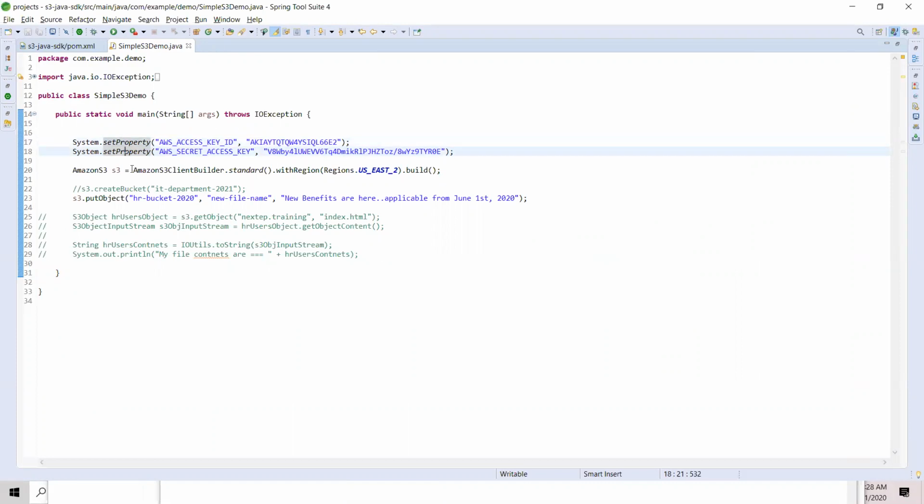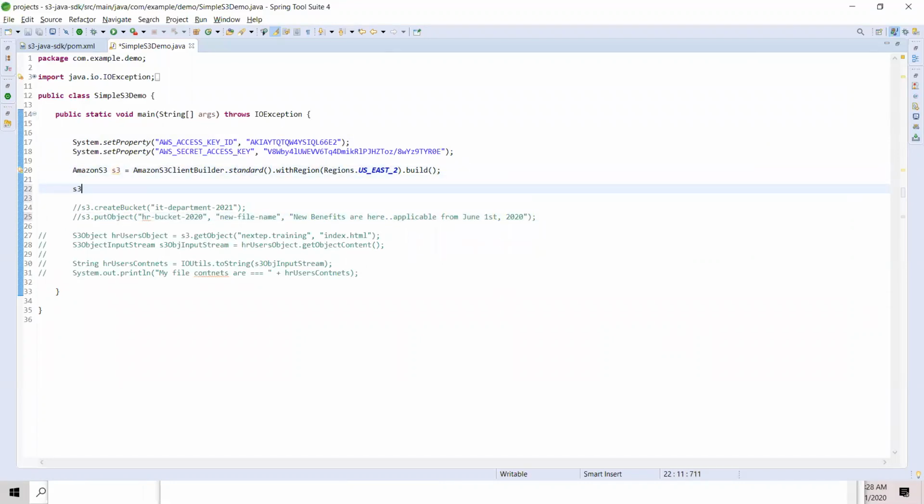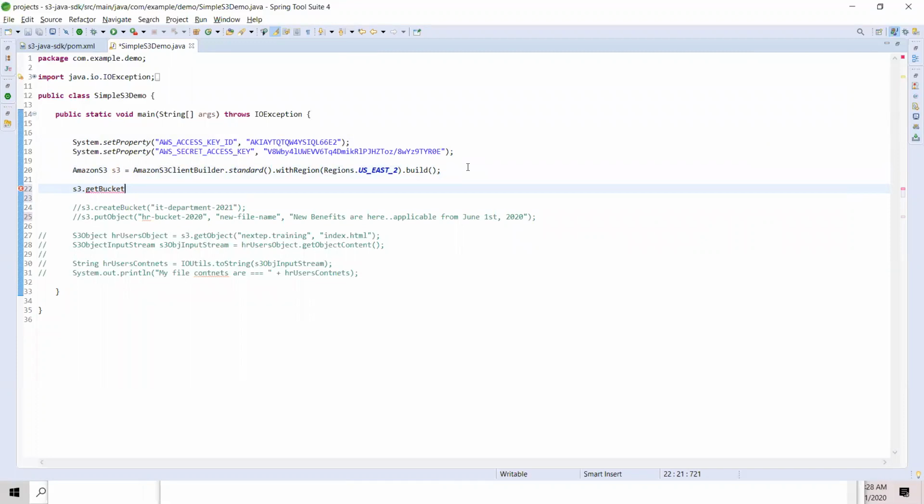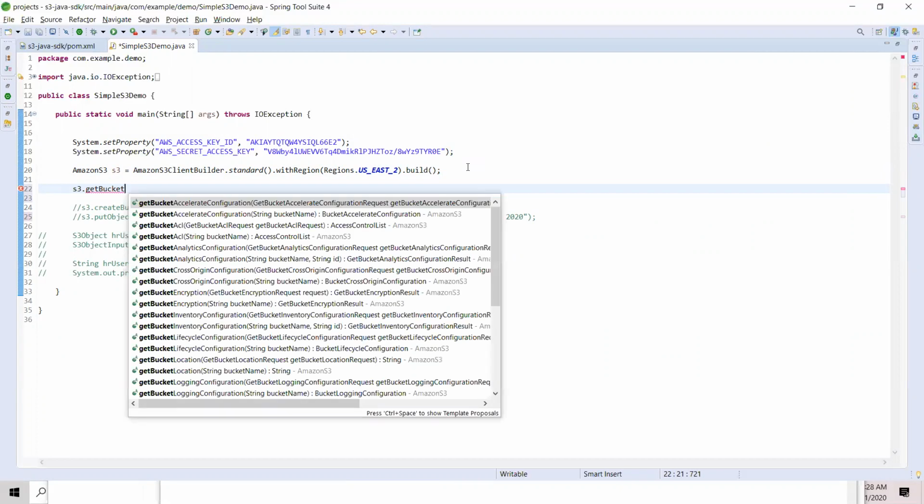Now this is your client builder. You're using the builder pattern. So AmazonS3ClientBuilder.standard().withRegion(). I gave the US East 2 region and then build. It gives me an object called AmazonS3. And once you have an AmazonS3 object, then you can go bonkers with it. Meaning s3.get, let's say, getBucket.